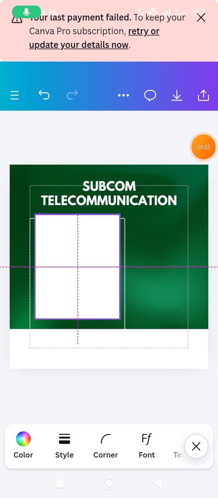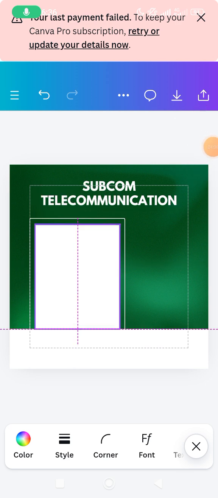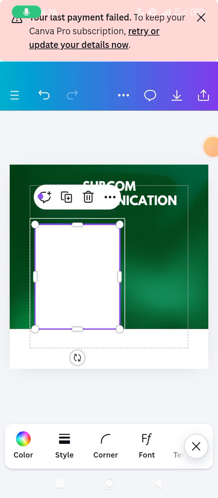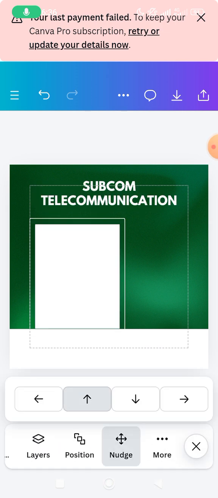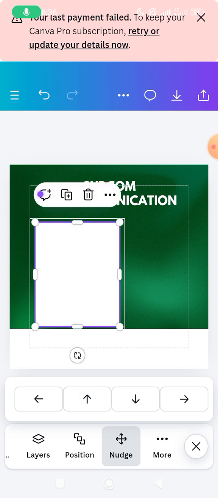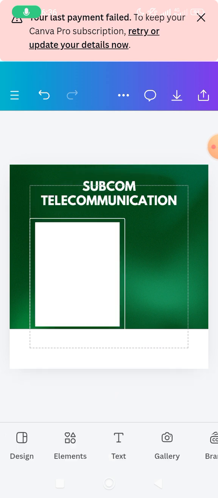So I'm going to make sure it's balanced like this, so you can see it is balanced. The next thing for us to do, I'll just use the nudge here to move it up like this, since it is not getting to what I want exactly. So this is exactly what you'll be creating.